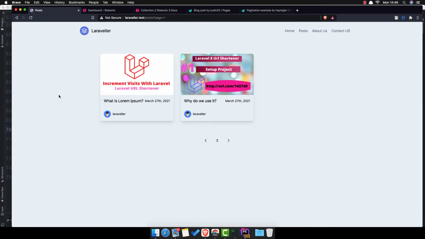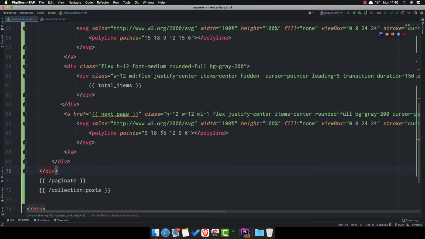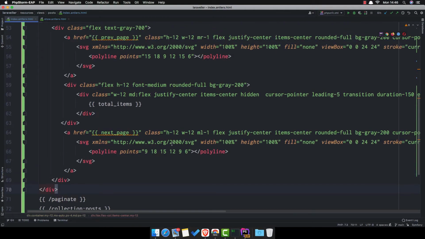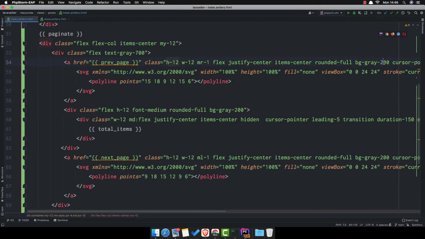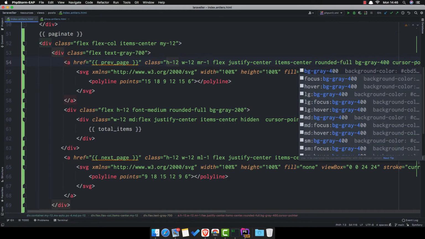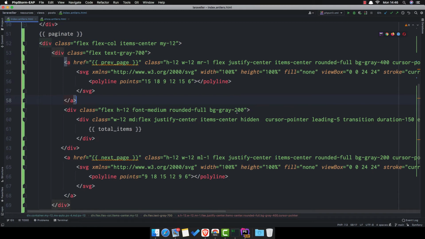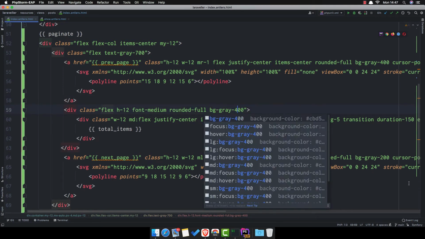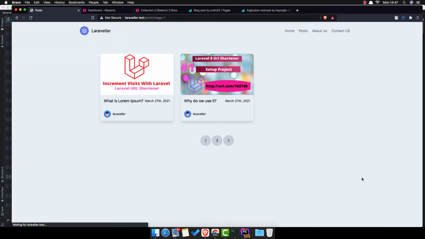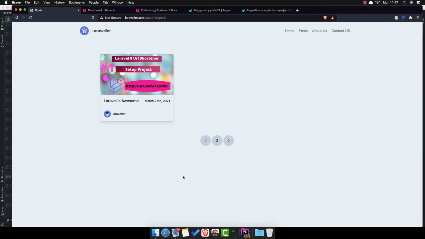Well, here refresh, and yeah, we have the total items of 3, but we have the background gray 200 that is not showing the background. If I change the background gray to 400, for example, and the same thing here, and the same thing here. Okay, come back, refresh, and yeah, we have this one.